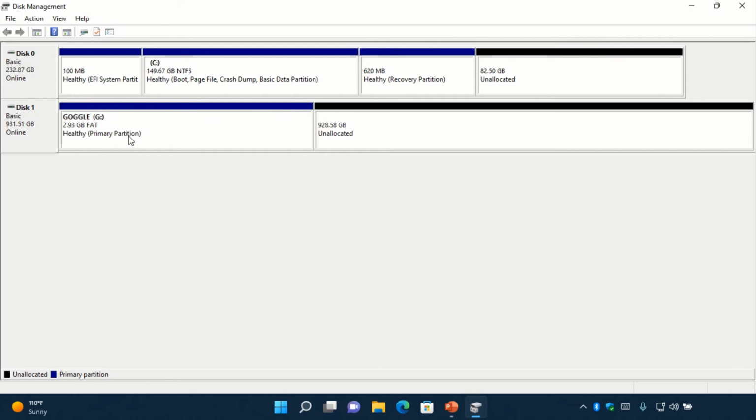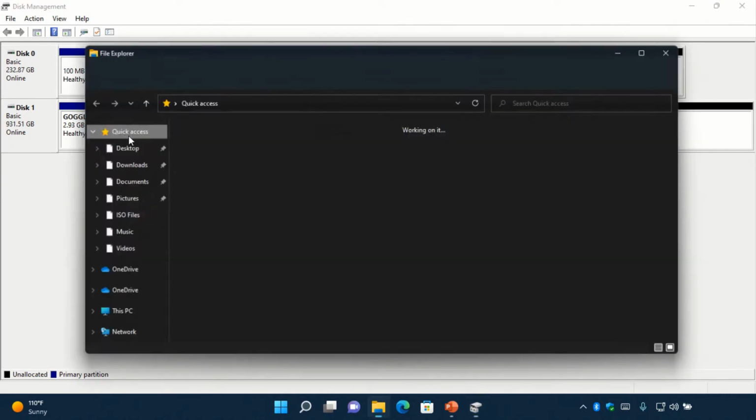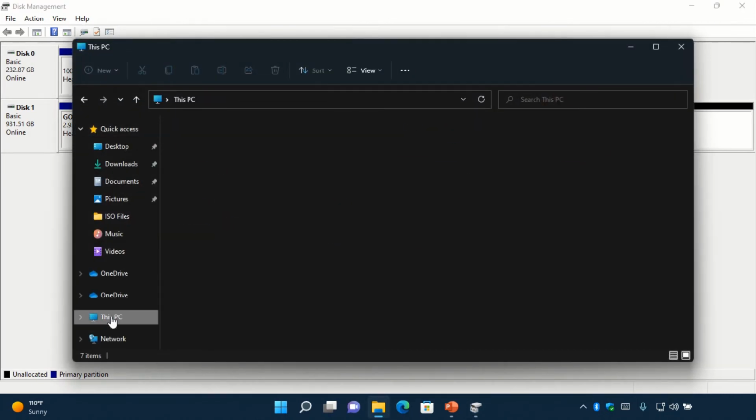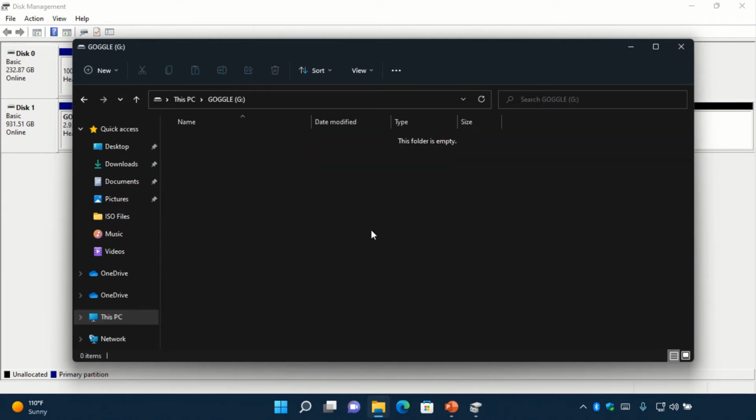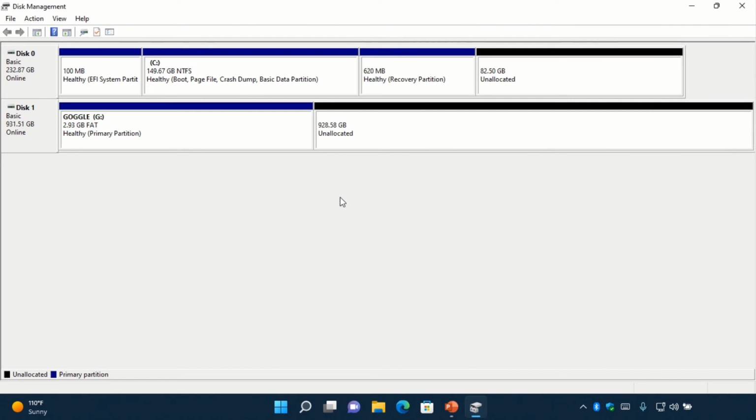Because of the color, as you can see, dark blue, here it says to me primary partition. Now if I go to my computer and go to This PC, as you can see, I start seeing that partition, and I can simply double click that one. I can start saving on that partition. But we will continue.